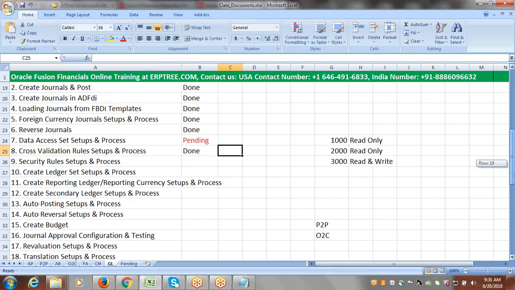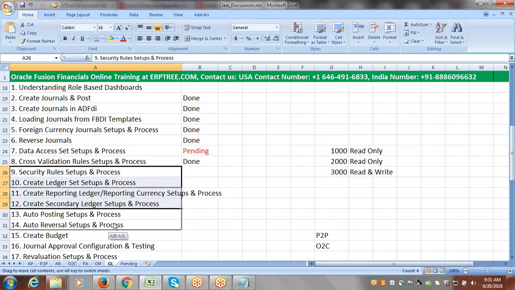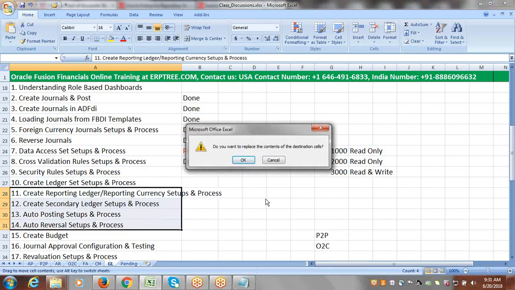Fine. In tomorrow's session, we'll continue from here, creating the security rule and associating it with specific user roles, and the ledger set, reporting ledger, and secondary ledger. We'll try to close at minimum these four concepts. If time permits, we'll proceed with other topics also.